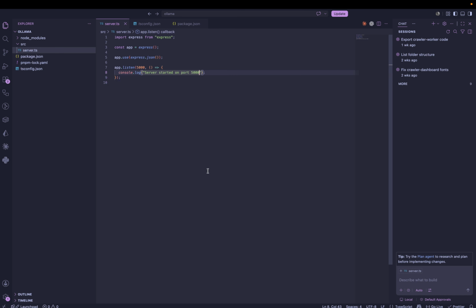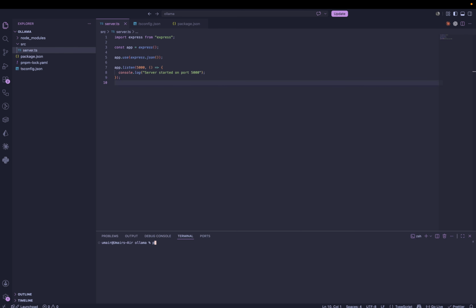Let's save it and let's run it. To run this, I'm going to write pnpm dev, hit enter. As you can see, it says server started on port 5000.